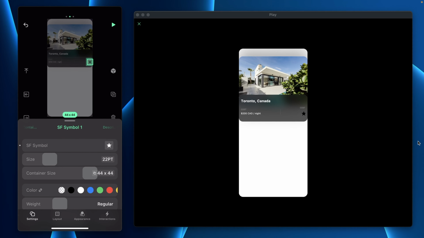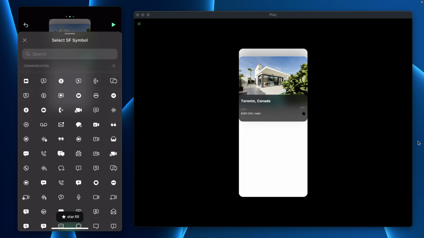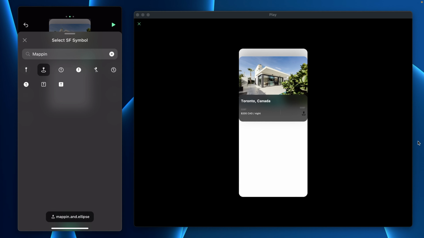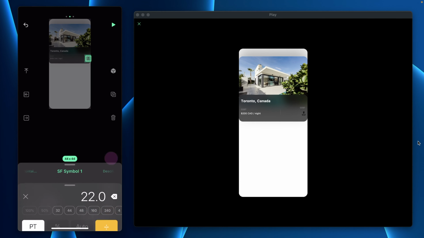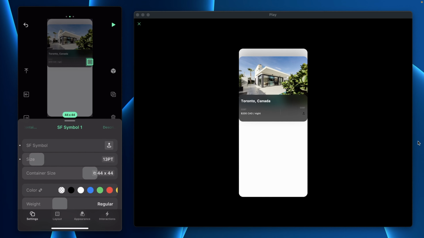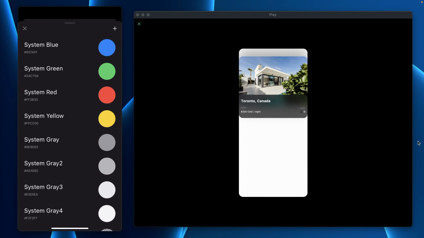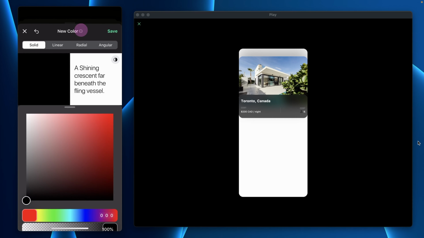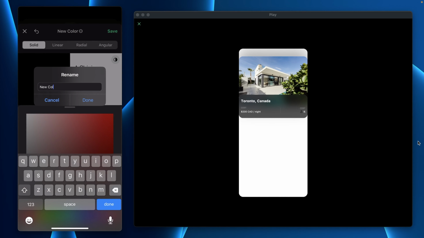Let's move to the SF symbol, change the icon to mapping, and choose a second one. Set the size to 13 and the container size to 16 × 16. Let's add a new color. Let's rename it to the actual hex color code, which is 37FAFA.